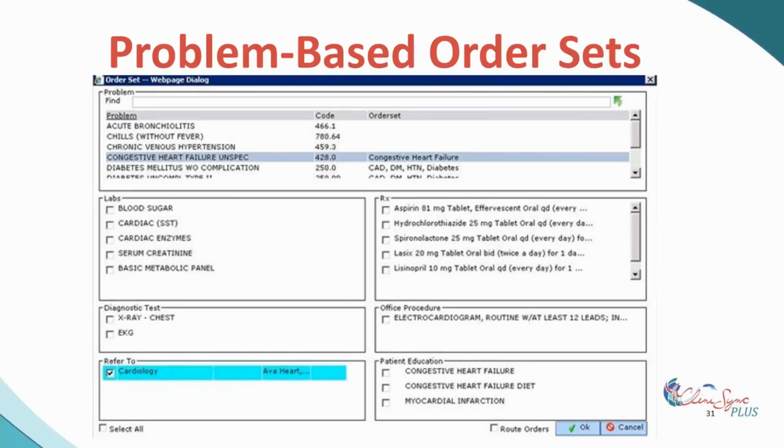So in this specific example, the provider selected congestive heart failure, you'll see at the top of the window. Then in the lower two-thirds of the window, they are presented with the lab tests all grouped together that are commonly ordered, the diagnostic tests, referrals, and then over on the right side, the common meds that are prescribed, office procedures that are performed, and patient education that is generally provided.